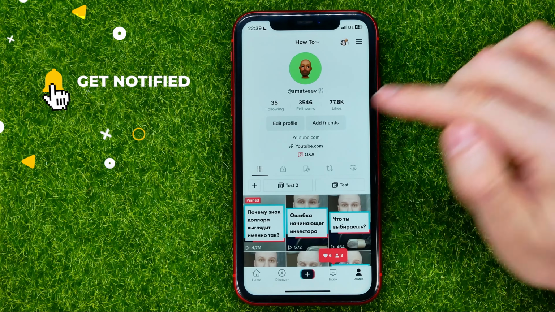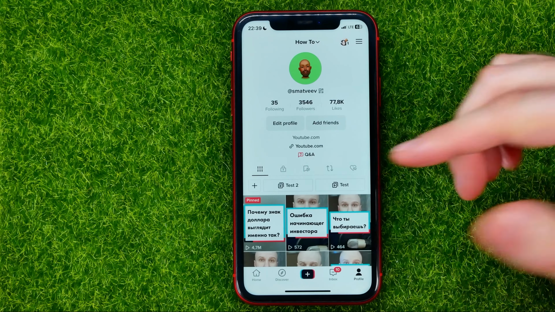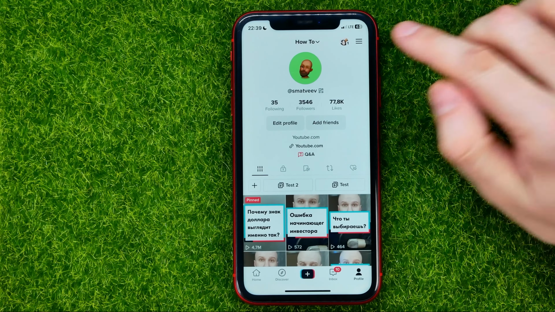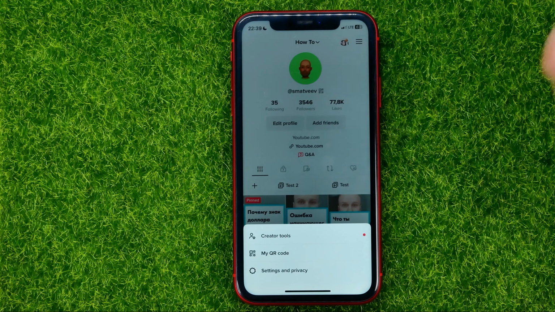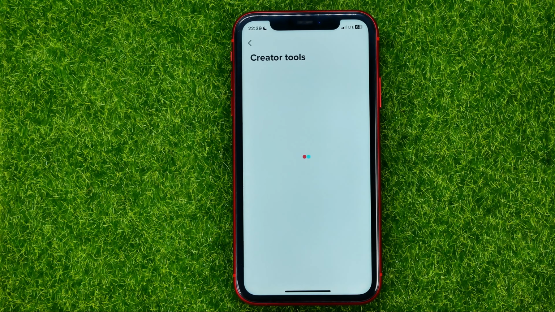So let's get started. First off, open up the TikTok app and then navigate to your profile. If you want to remove that Q&A feature from your TikTok bio, you should tap at the three lines at the top right and then select Creator Tool.